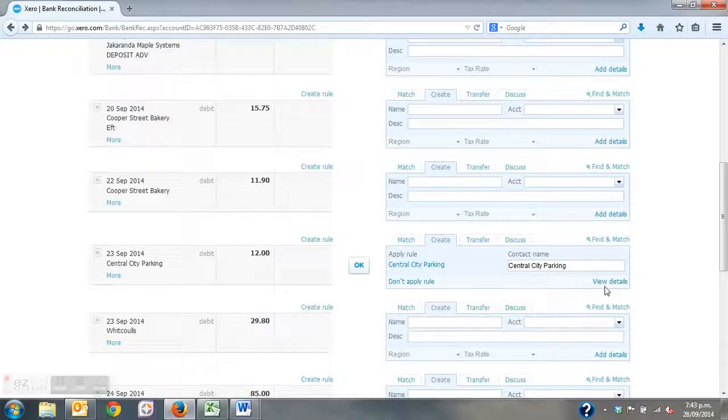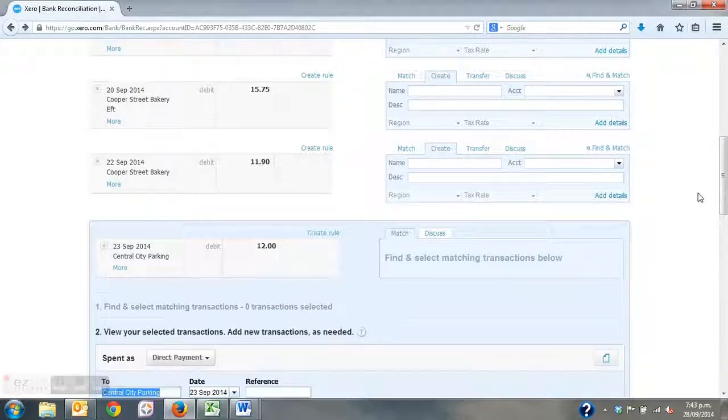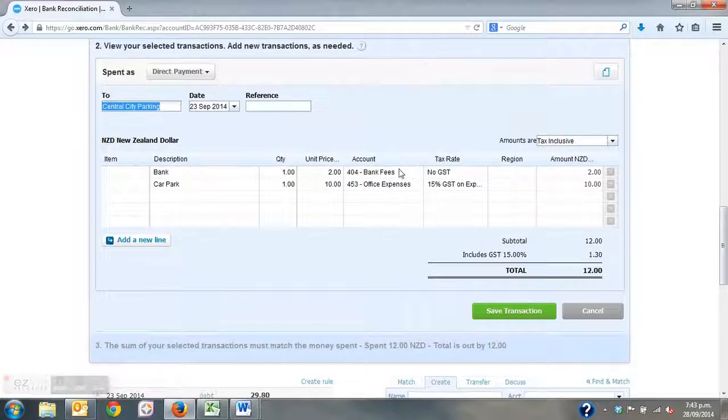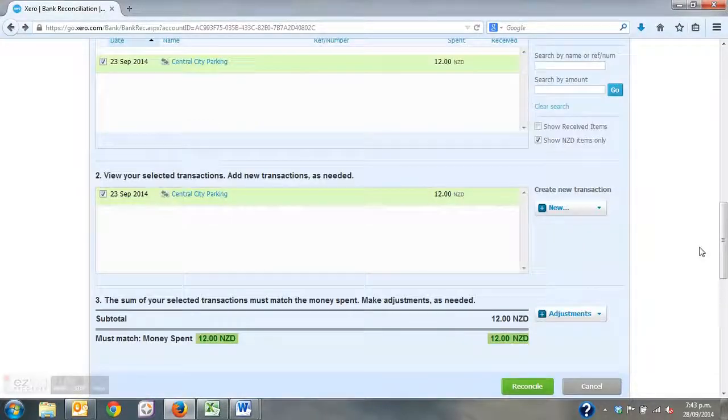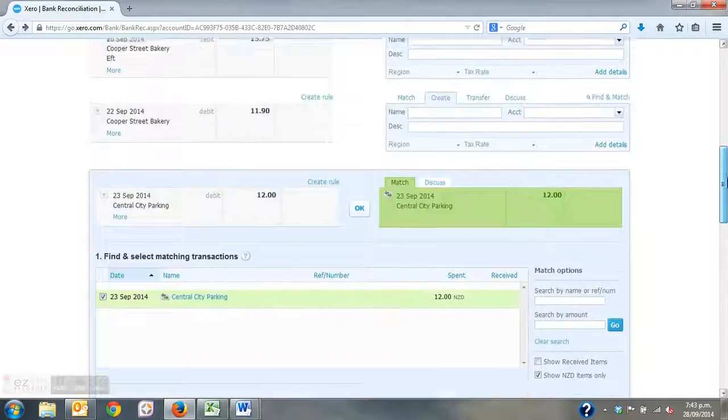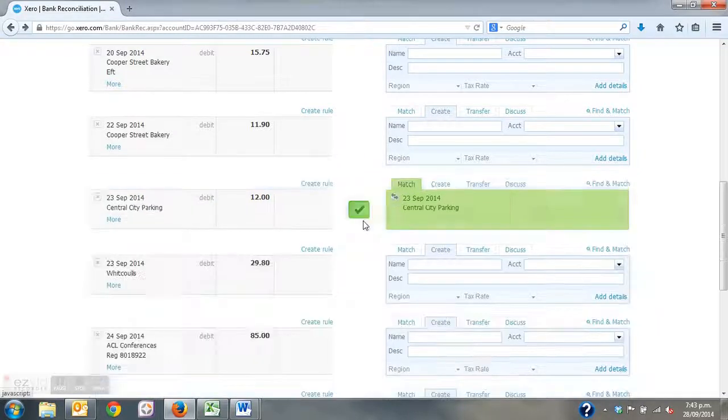That is all good. If I check the details of that, I should be able to see that it's coding $2 with no GST to my bank charges, and the rest goes to car parking office expenses. That sounds good. I'll save that transaction and click OK.